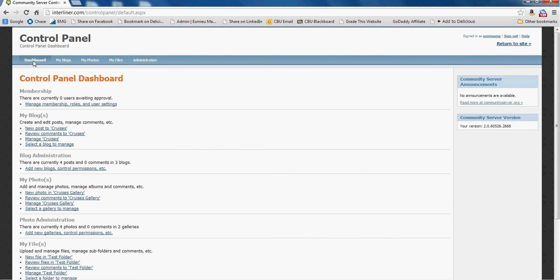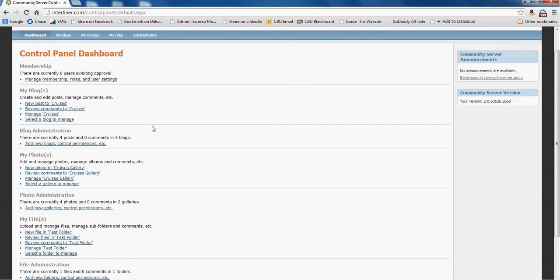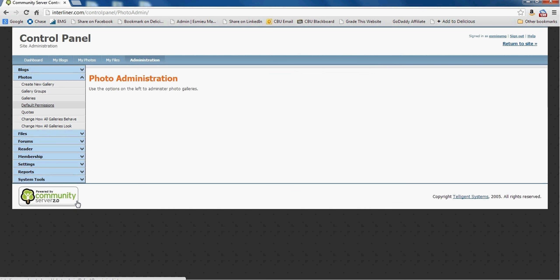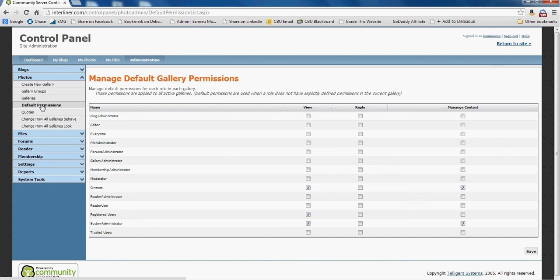Now if you wanted to add a new gallery, you have to come to the photo administration, and this is add new gallery, control permissions. If you come here, then you create a new gallery, and you could group the galleries. You could change the permissions for the galleries, like if you only want the owners and people that register to view them, or if you want everybody to view them. You have all the permissions.